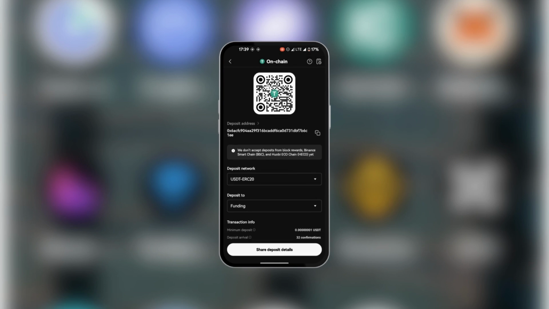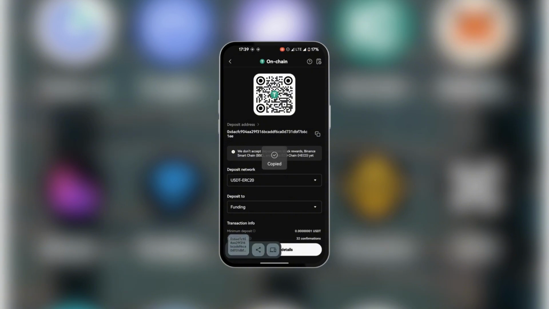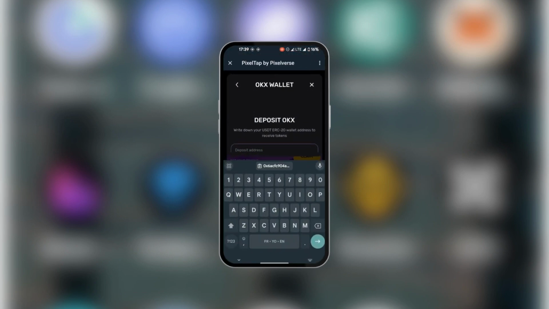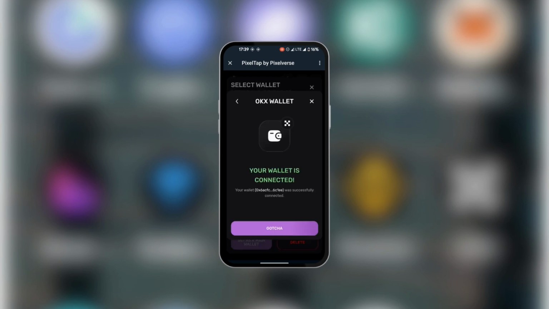This brings a QR code and the alphanumeric address. So we're going to copy this alphanumeric address, which is the best way to do it. So we're going to go over to our Pixelverse, and we're going to paste it here in our Pixelverse. As you can see, it's ready from our clipboard, so we're going to tap on it, and then you're going to click Made It. As you can see, your wallet is connected.